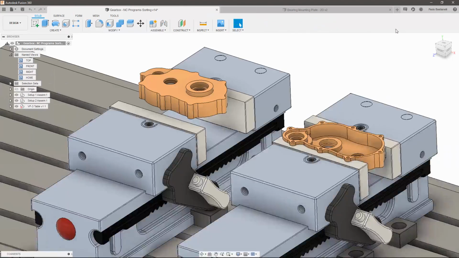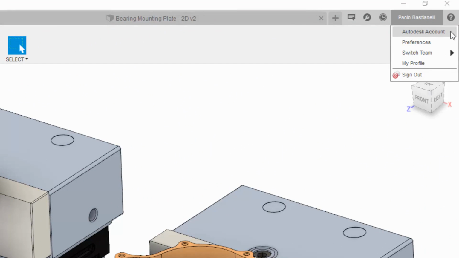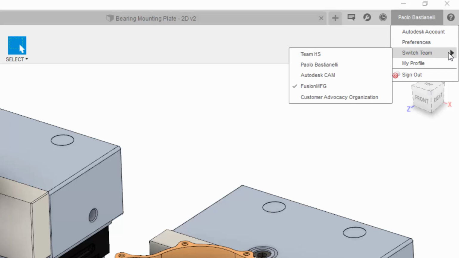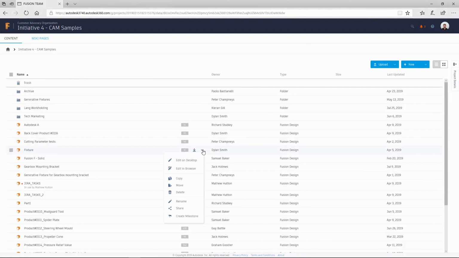Now heading over to the right-hand side, when you click on your name, this drop-down includes your Autodesk account, preferences, any Fusion teams you belong to, and also your profile, which gives you instant access to your Fusion 360 portal where you can organize your projects and files, edit designs online directly in your web browser, export to any number of file formats, and also build a discussions or wiki page for your teams, which can prove invaluable when discussing and sharing information.